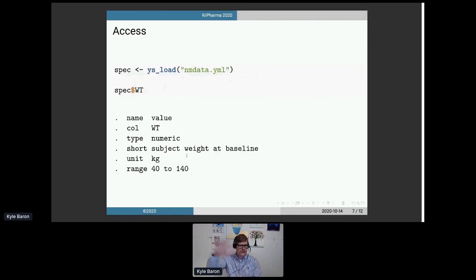So again, those last two screens, we're going to type that into nmdata.yaml. We can parse and load that into our R session. Now I've got an object called spec, and I can say spec$weight and see what those attributes are. I can see that weight is numeric, it's subject weight at baseline, and it has a unit of kilograms. All of that came from that internal database, that standardized way that we want people to talk about weight. And then I've augmented that with a range that's specific to my project here.